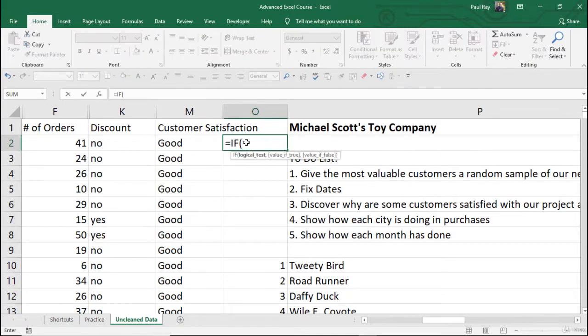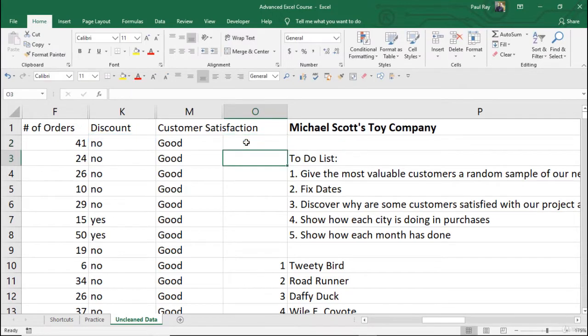Let's go if this over here is equal to yes, then let's give them a 10% discount, or 0.1. If it's false, let's go ahead and leave it blank. Close it. It's no, which means it's false. Okay, so that's good. That checks out. Let's copy it down. So these yeses down here should be 0.1. So let's see what happens.